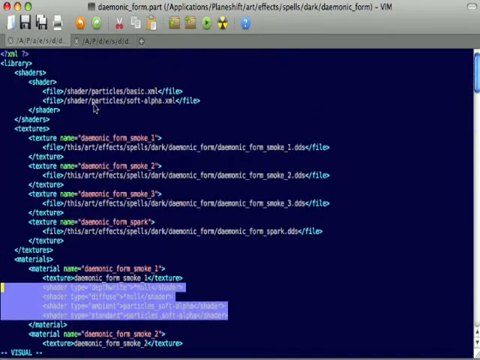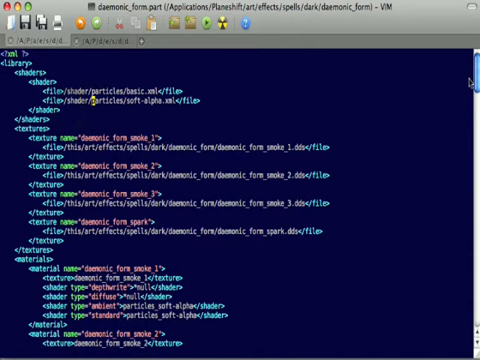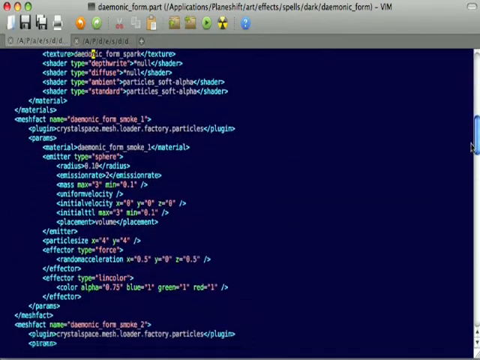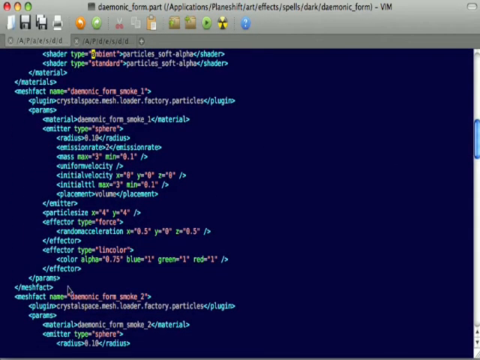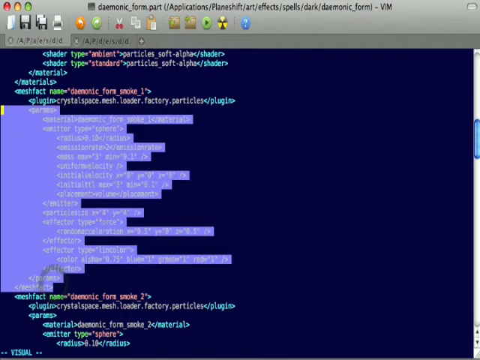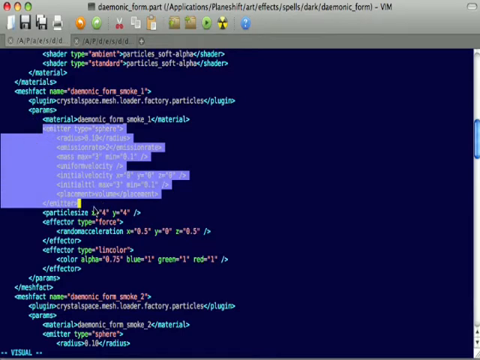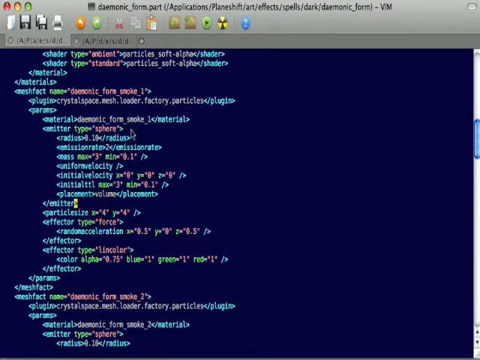Then you have the mesh fact itself. So the mesh fact stands for mesh factory. So it's the basic object that is going to get created in the 3D space. And we are using this plugin called Crystal Space Factory Particle, which is the one that actually is calling the 3D engine for generating the particle. And what I do, I say to the engine that it has to use my demonic form smoke 1, which is the material that I have declared above.